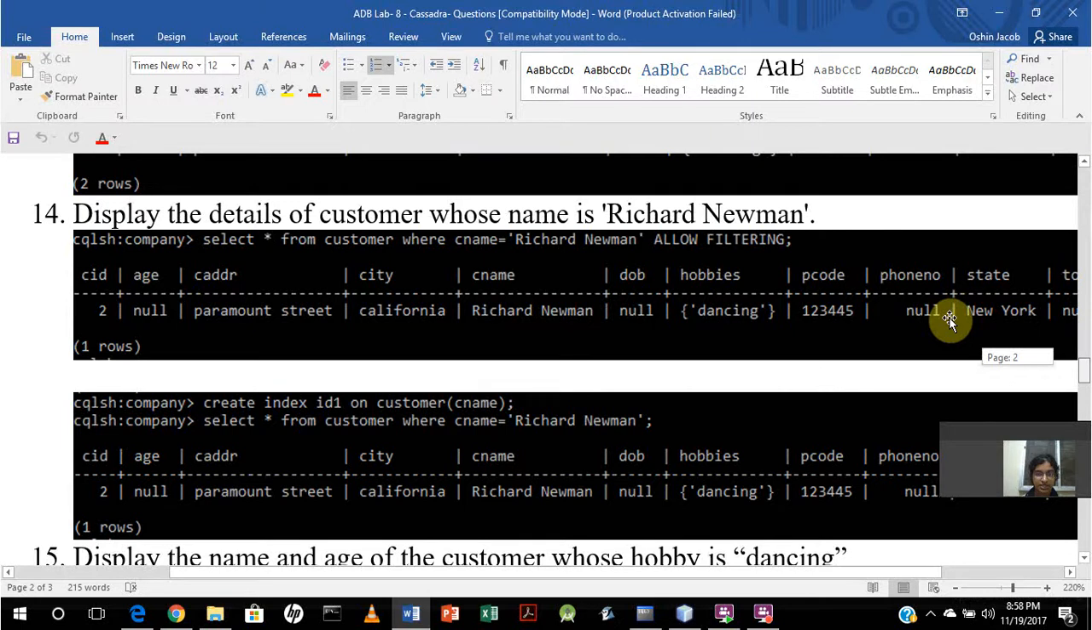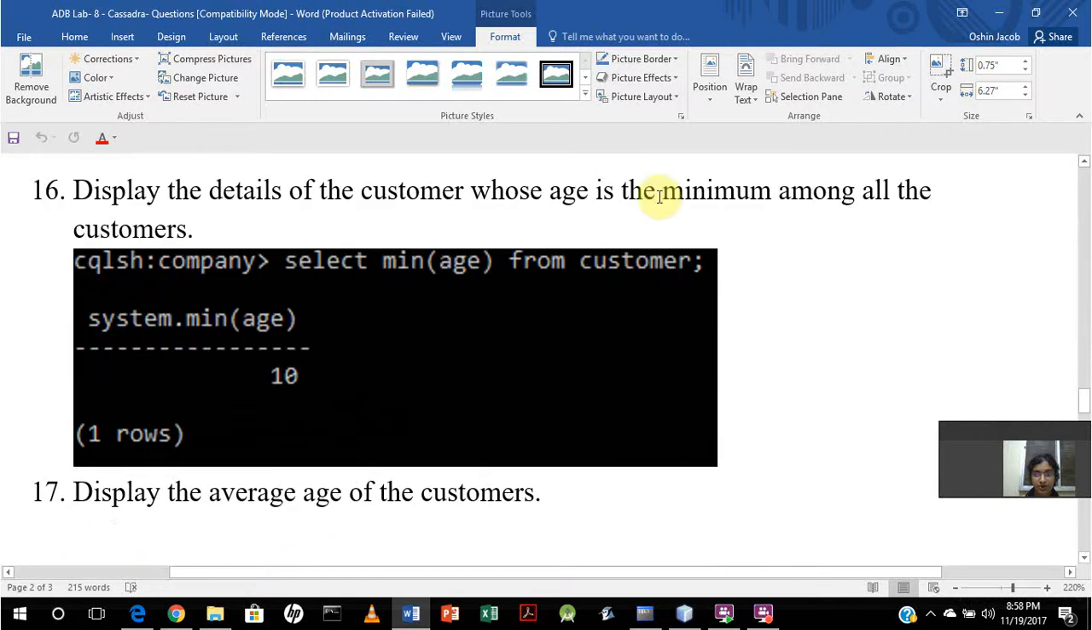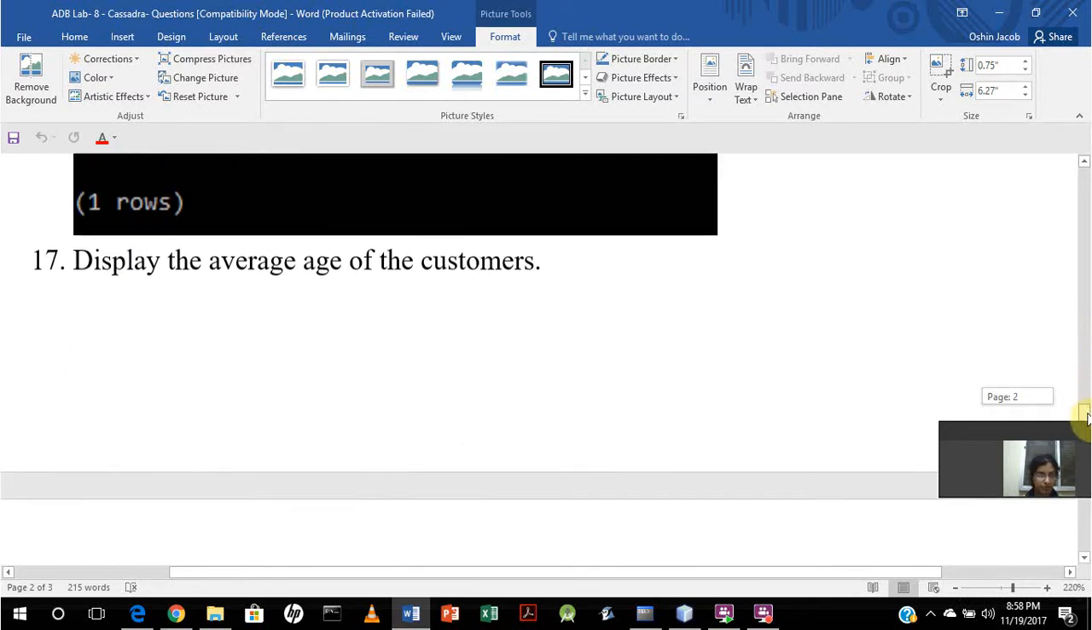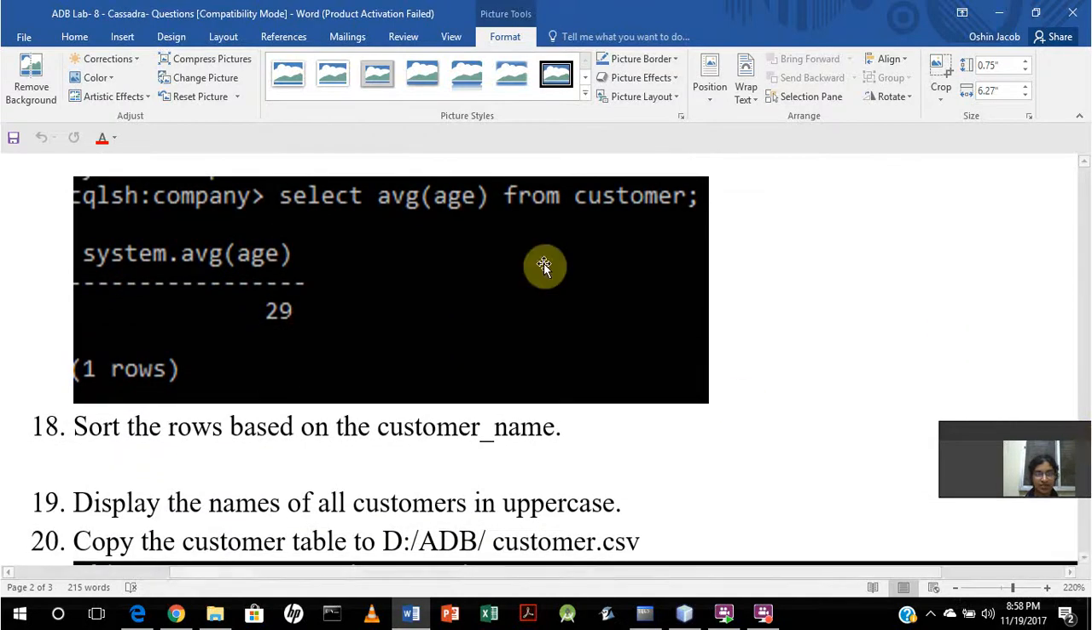Use cname in the where clause and you get the output. And then we have this. It is to display the details of the customer whose age is the minimum among all the customers. You use the same syntax that you use in SQL. And to display the average age of customers, it's again the same syntax that you use in SQL.